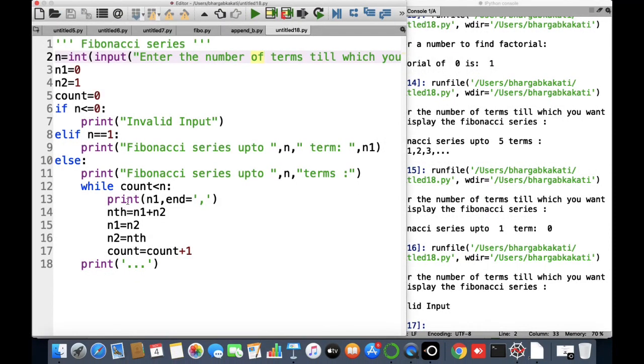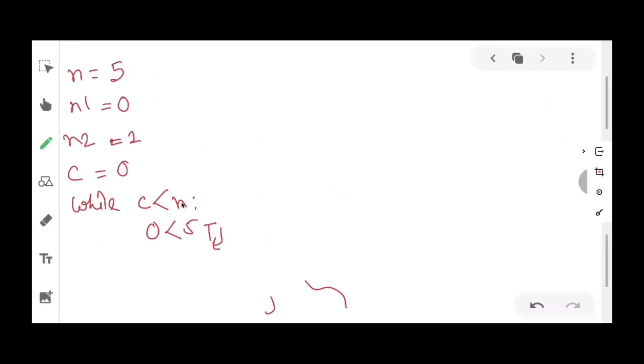Inside the loop, what do we have? Print n1, and then end equals comma. That means a comma will be displayed after displaying the value of n1. So let's assume this to be the output screen. So n1 will be displayed. What is n1 here? 0, and a comma.